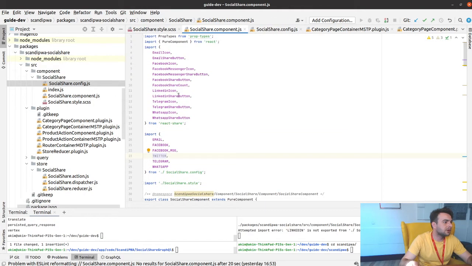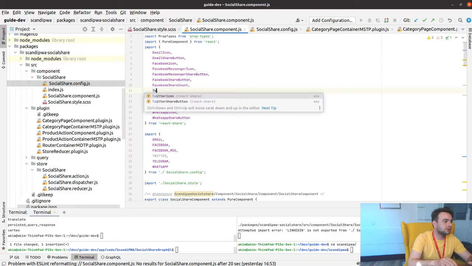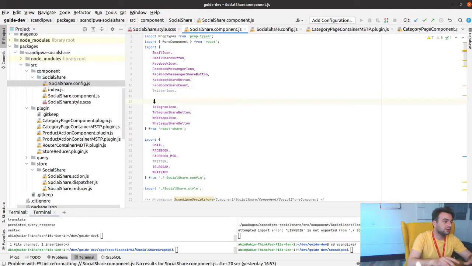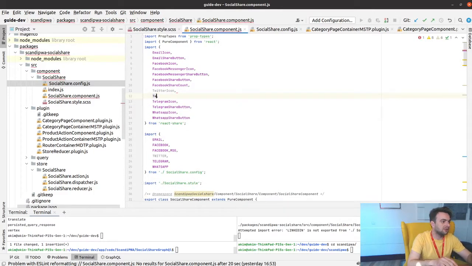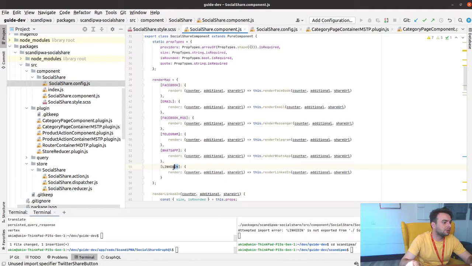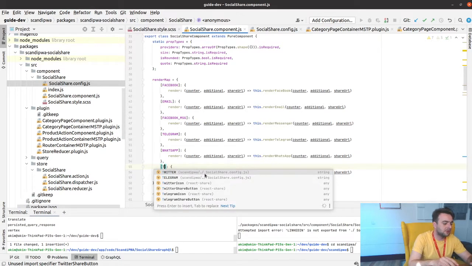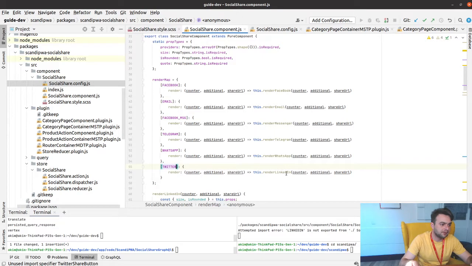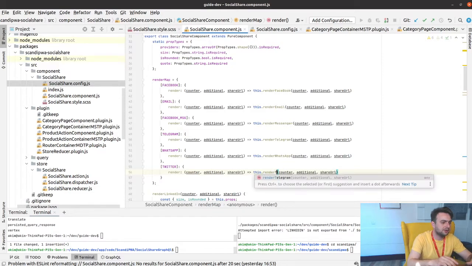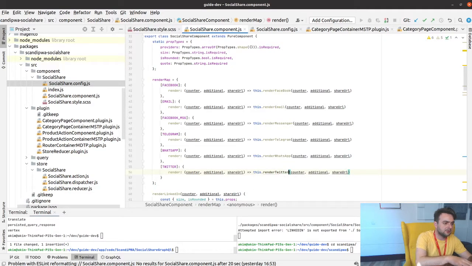Twitter, and here we're going to replace the LinkedIn icon with the Twitter icon and the LinkedIn share button with a Twitter share button, obviously. So where is our LinkedIn? Let's replace it with Twitter, and to be consistent, let's change the render method name to renderTwitter.